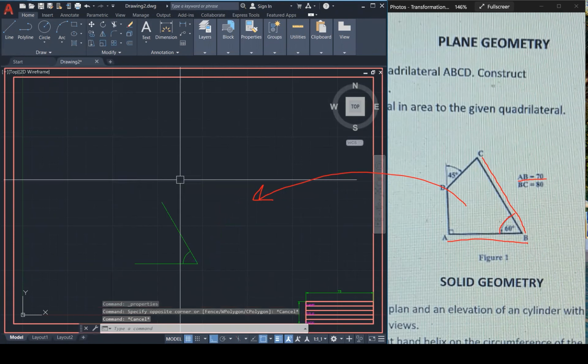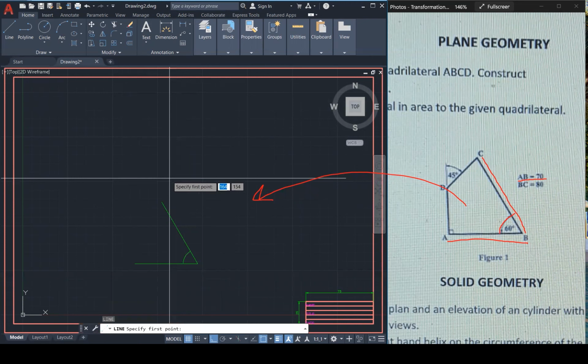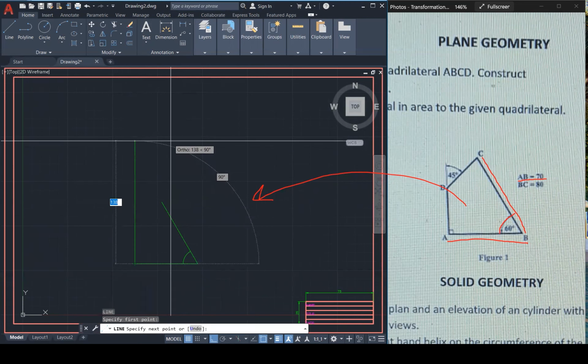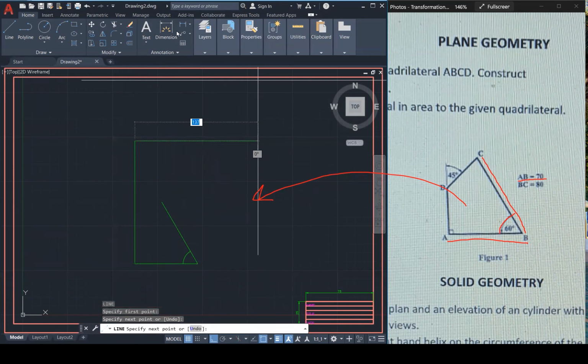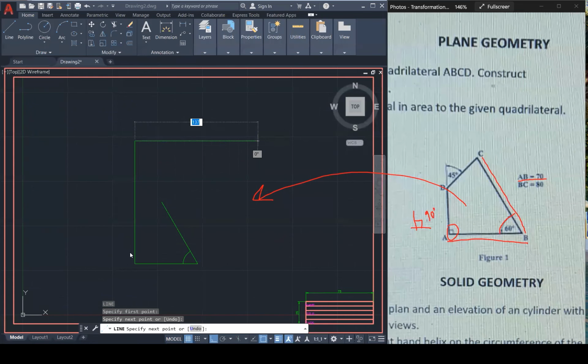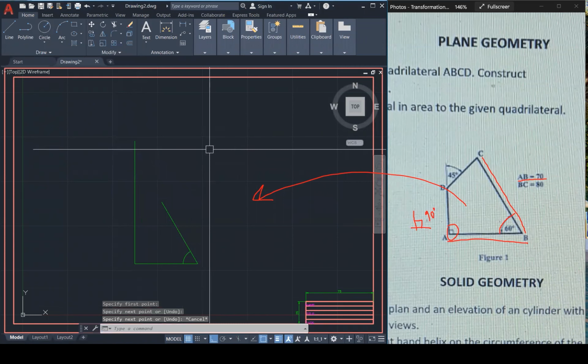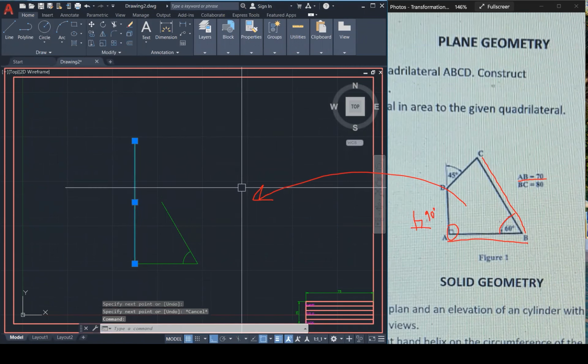60 degrees. Now, at this point, A to D. They don't give us the distance of A to D, but we know it's going to go up 90 degrees because the 90 degree symbol has been highlighted right down here. That's the perpendicular symbol. Perpendicular means 90 degrees. So I'll just send this line up. No distance. Not really interested in distance at this moment yet.